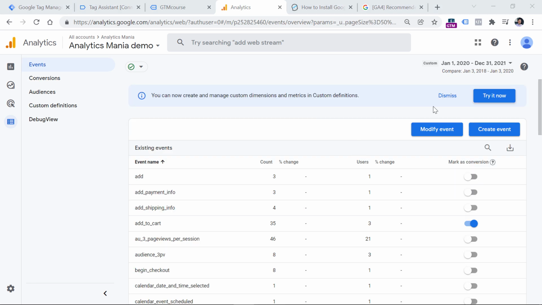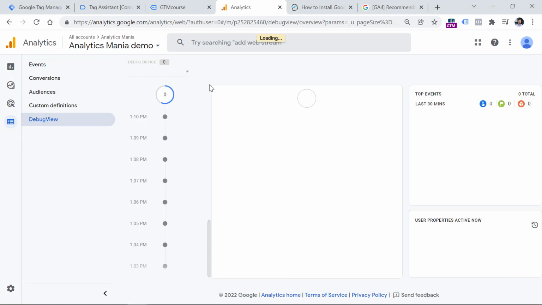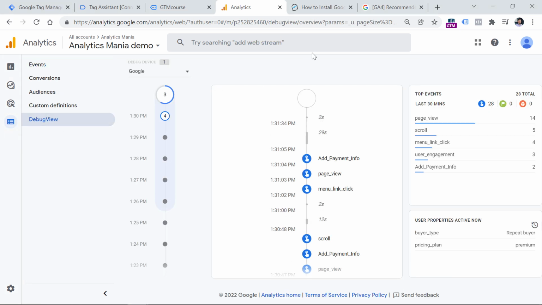And now let's take a look at the modify event feature. So let's say that I have a situation where I'm tracking when a visitor adds a payment method at the checkout. Now the problem with that event is that it is not named properly. So if I go to the debug view, in my case, I will see that there is an event, but it is called add payment info, and we have uppercase A, P, and I.